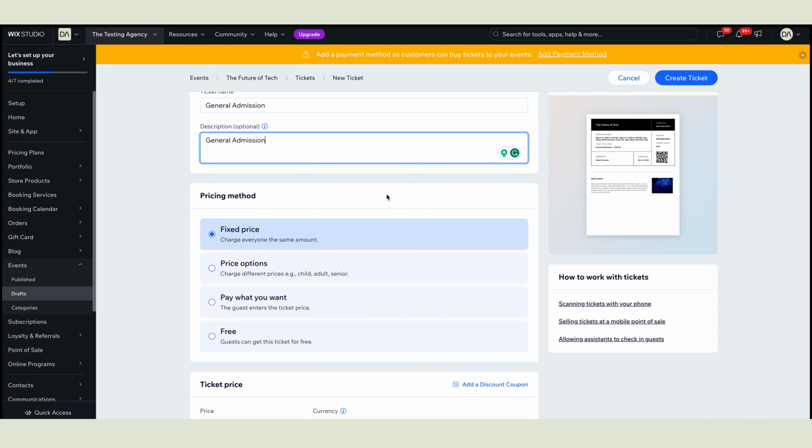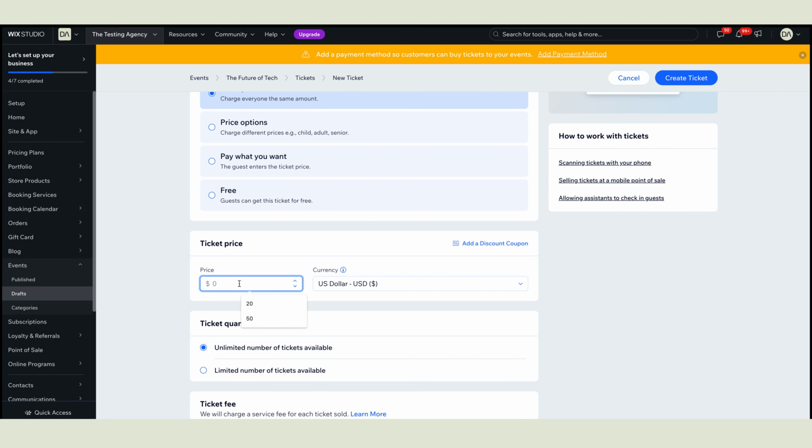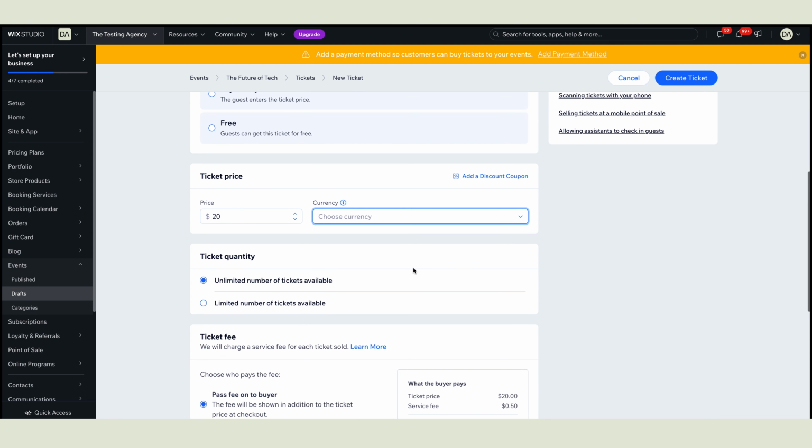There are 4 ways to select the price for your ticket. A fixed price, price options where you can give different tiered pricing, pay what you want, where your guests can pay whatever price they would like, or free. Let's do a fixed price. Under ticket price, type in how much you want your ticket to be. So in this case, let's say $20. You can select an unlimited number of tickets that you can sell, or you can limit the number of tickets. We'll keep it at the default.